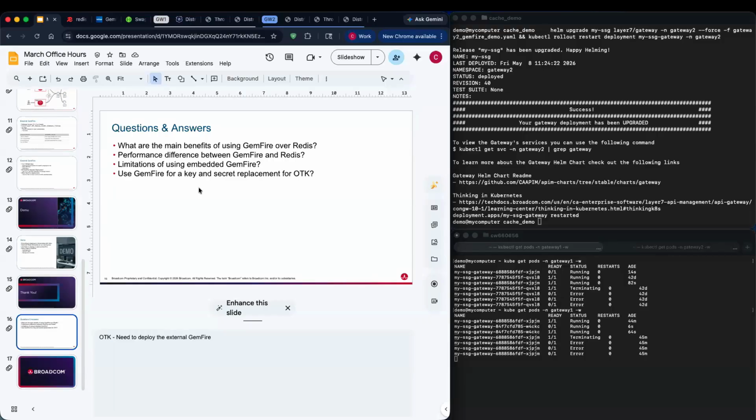The last question was, use Gemfire for key and secret replacement for OTK. You can do this, but only using the external Gemfire. You cannot use the embedded Gemfire.